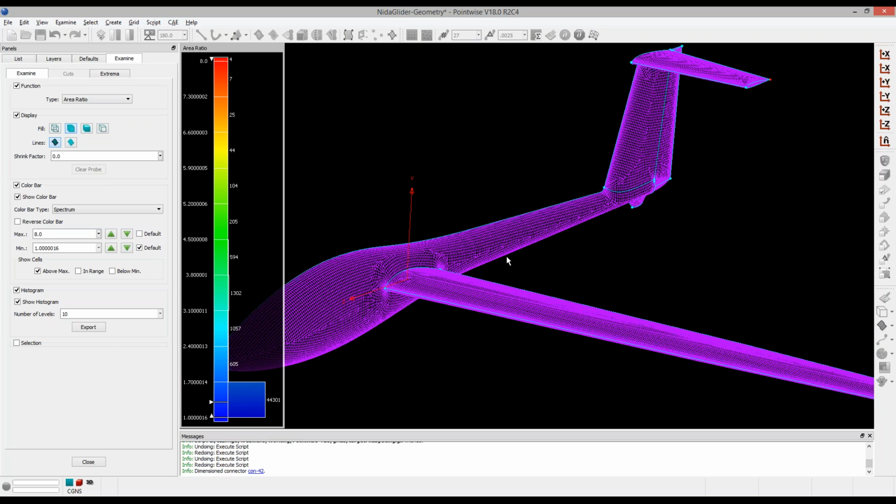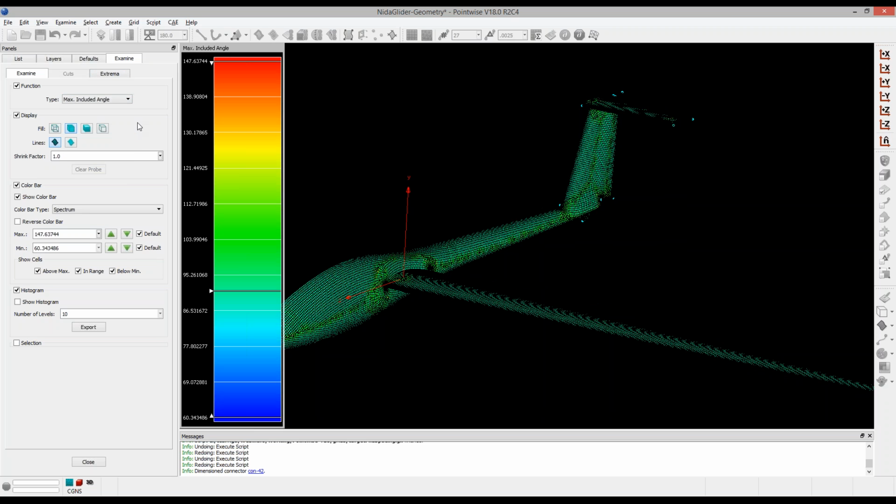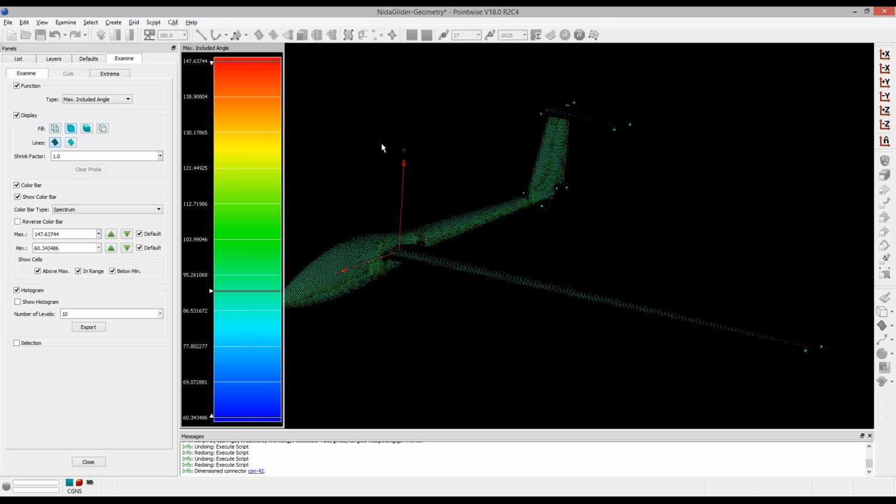All right. So in this case, I'm pretty happy with the surface mesh. I know where the high area ratios are, so that way when I generate the volume mesh, I can keep an eye on those locations to see if they really do cause a problem. But again, they should be fine in this particular case. All right, what's the other metric I should look at? Let's look at maximum included angle. In this case, my max is 147. You should try to keep your maximum included angle less than 150.